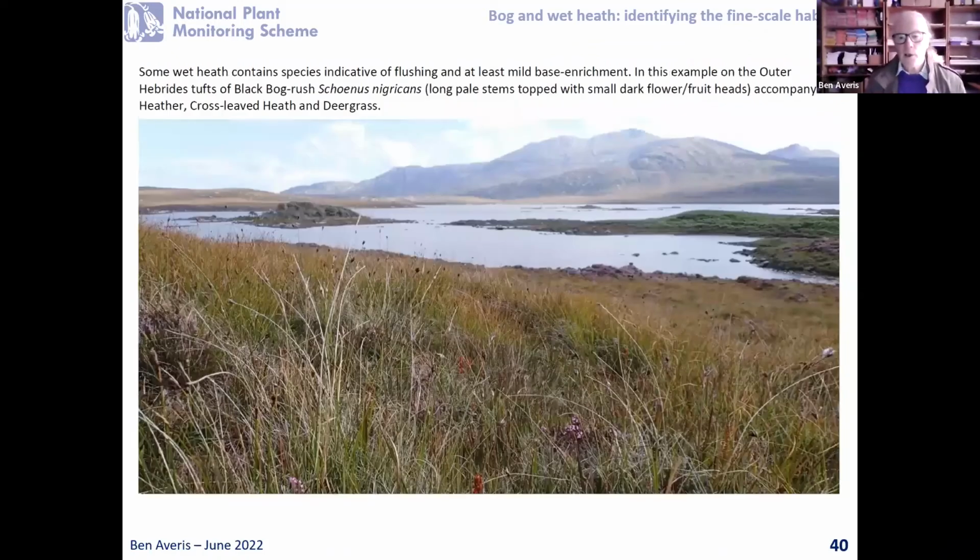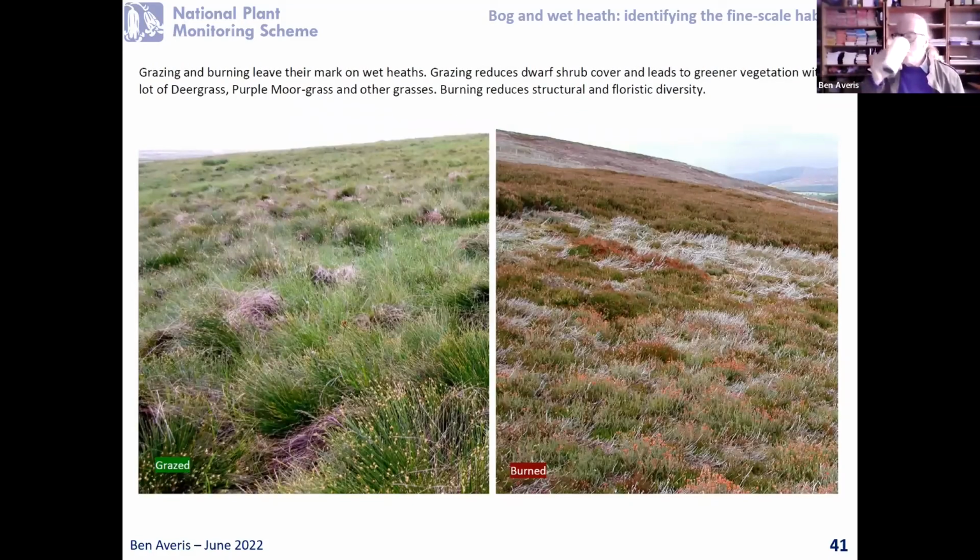Okay, next picture, a bit more variation within wet heaths. It looks quite ordinary in a way, deer grass, and cross-leaved heath and heather and so on, but there's tufts of black bogrush. The black refers to the little black blobby flower heads at the tips of the shoots. Otherwise, they look quite pale. The stems and the leaves can be quite pale, as you can see there. Tufty thing. It likes base enrichments where there's flushing. So it's in a little bit of flushed wet heath there in the Outer Hebrides. And the next picture shows effects of grazing and burning.